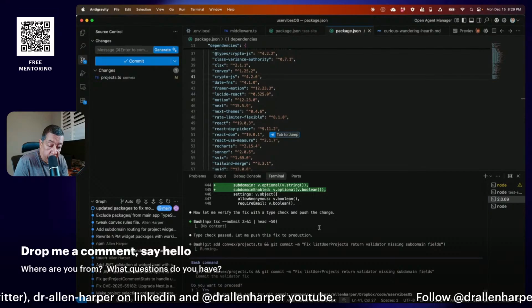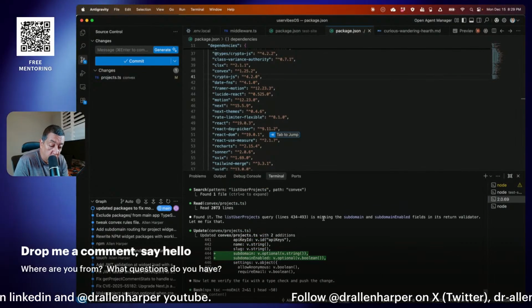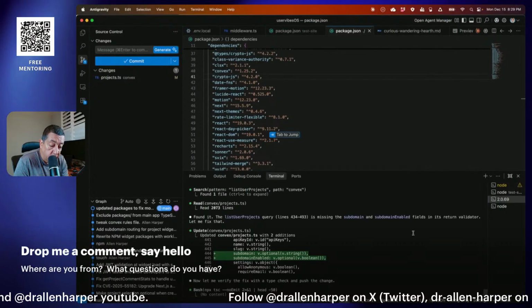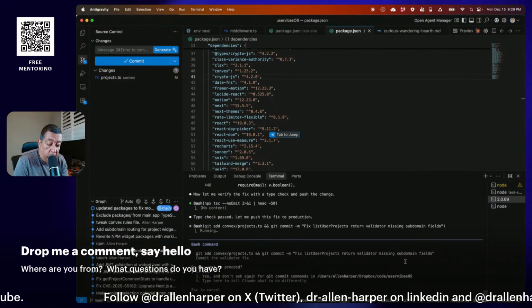Okay, let me verify the fix. Okay, so here it is. It found it right here. This query is missing a subdomain field. Okay. All right. So now what we've got to do is push that up.